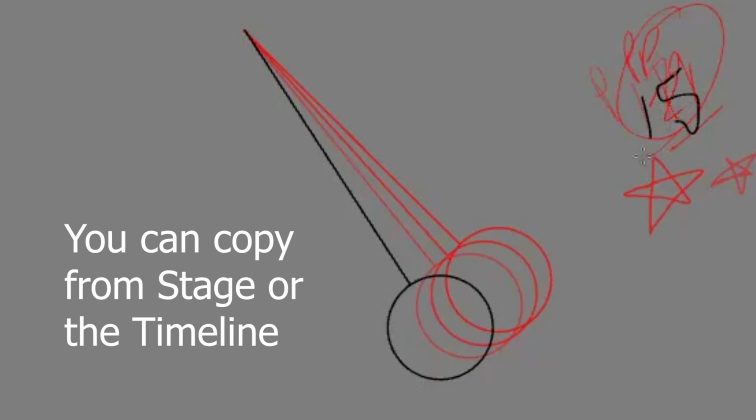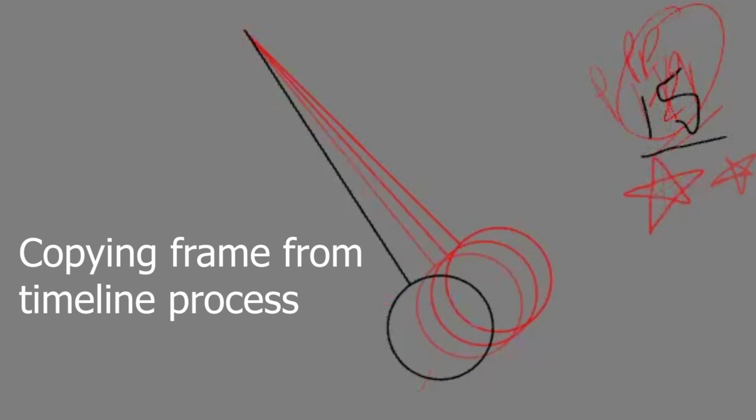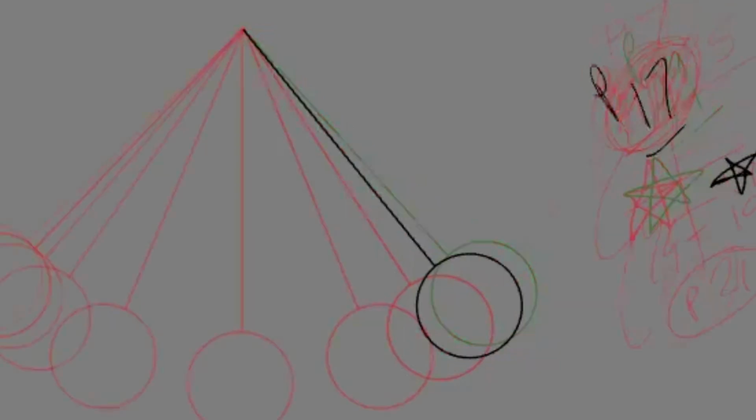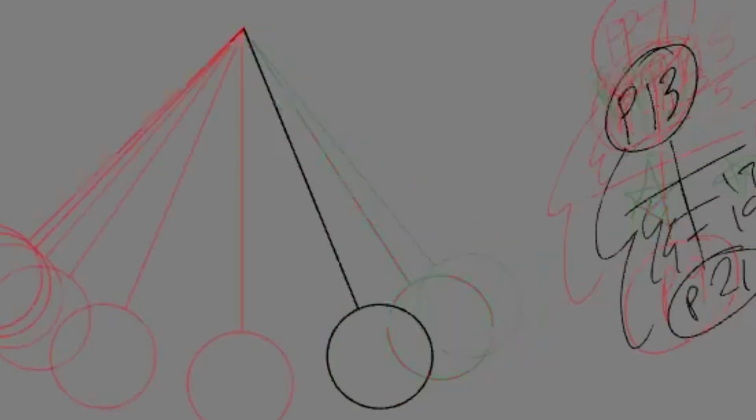So this is something to think about whenever you're working, and try not to copy these, because if you change the one that you copied, it's going to change the first one. All right. So that's sometimes a problem. But now you know.